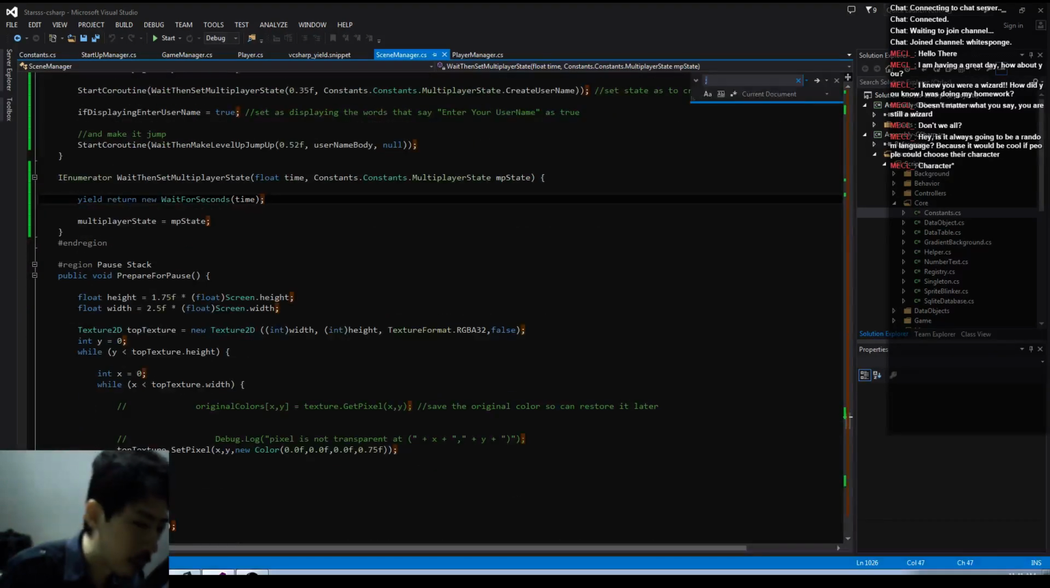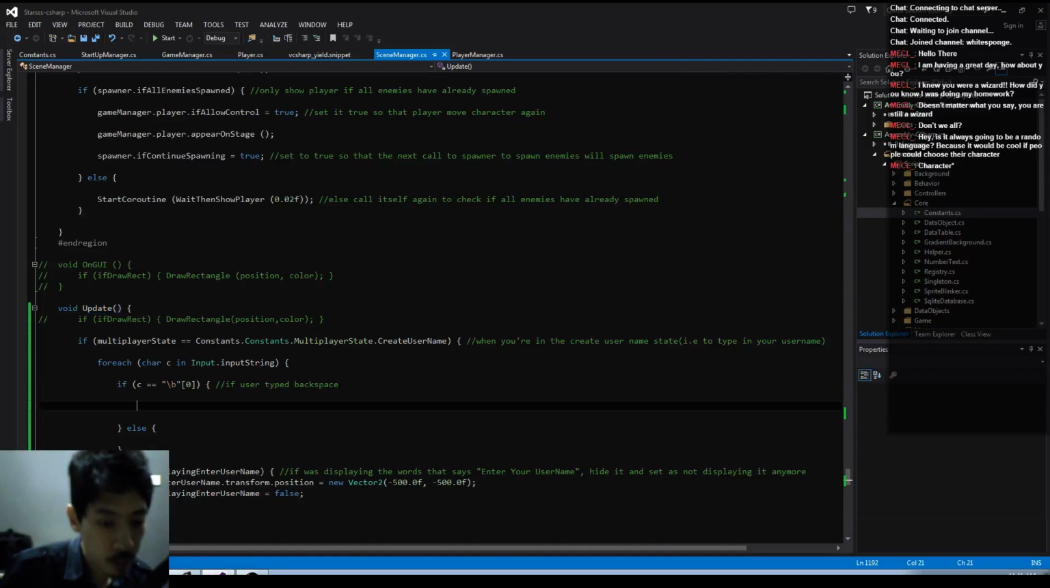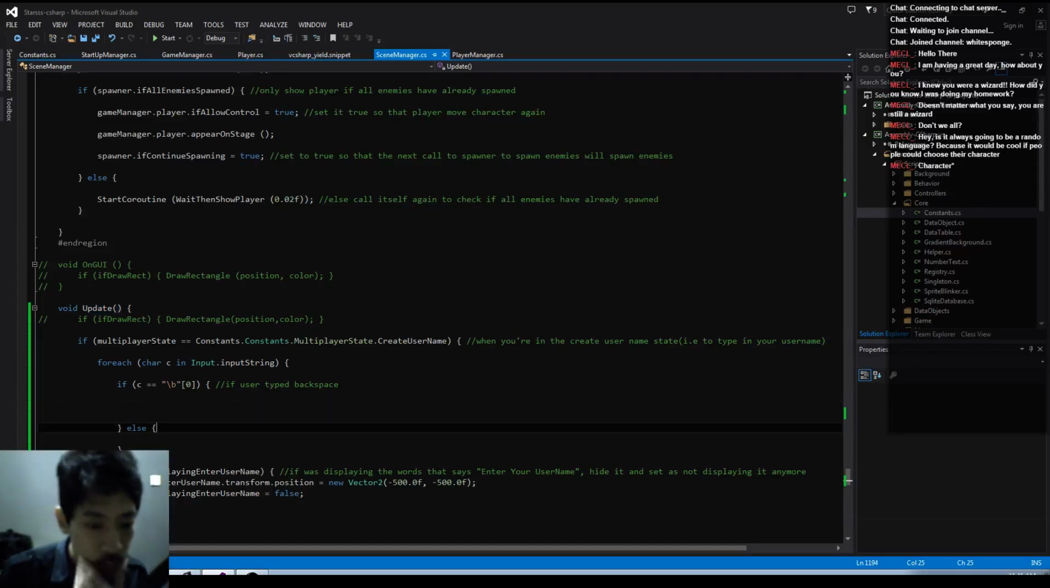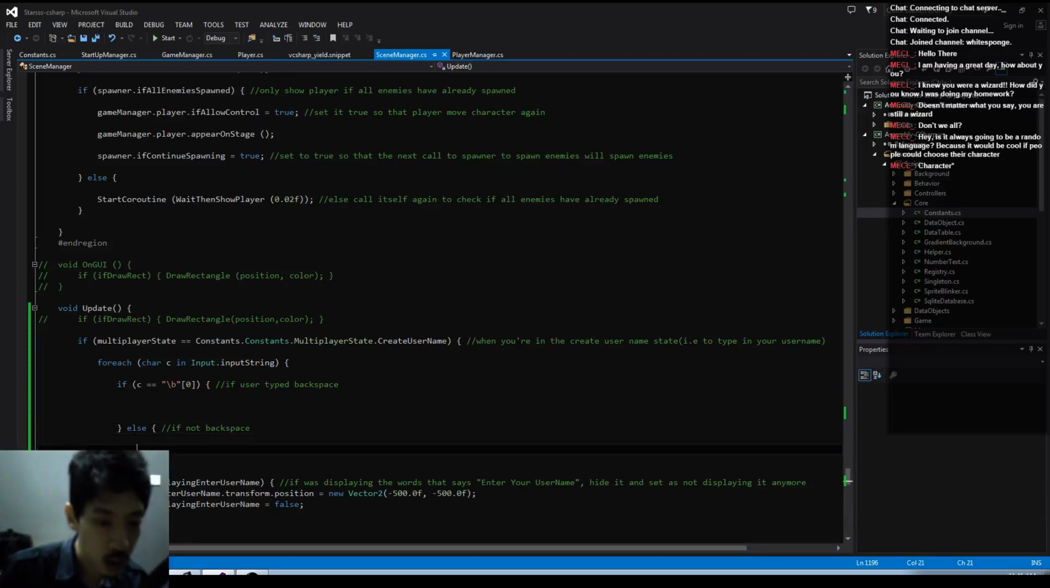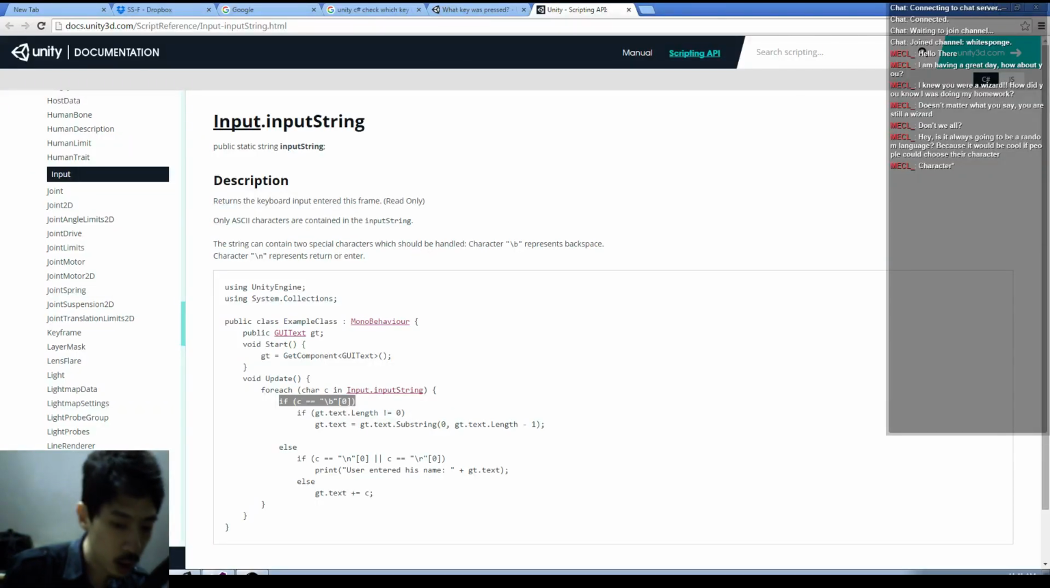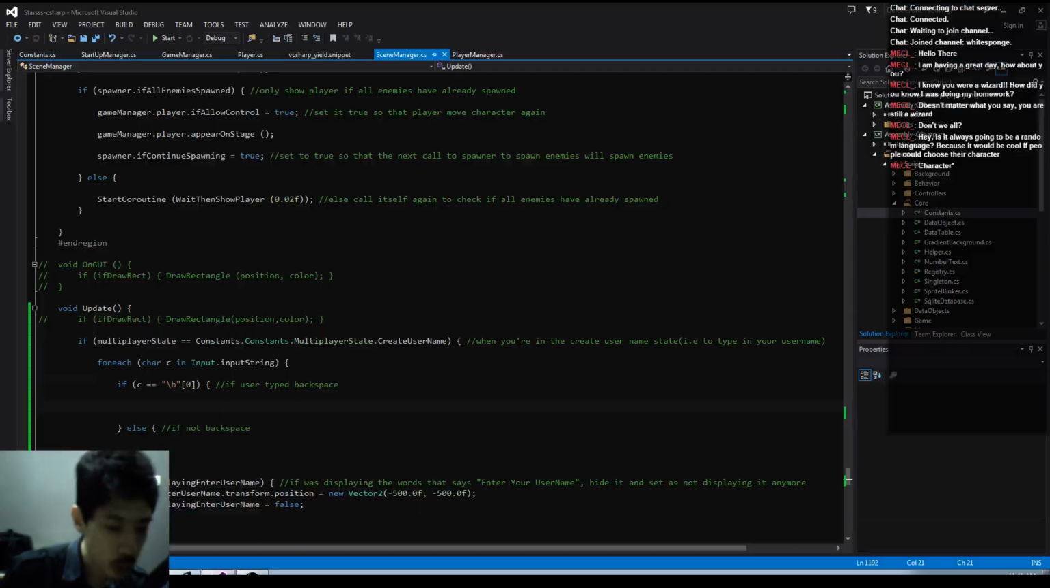So let's go to the update method here. If not backspace, according to this example, we have to use a substring to remove the last character in the username if you have typed backspace.